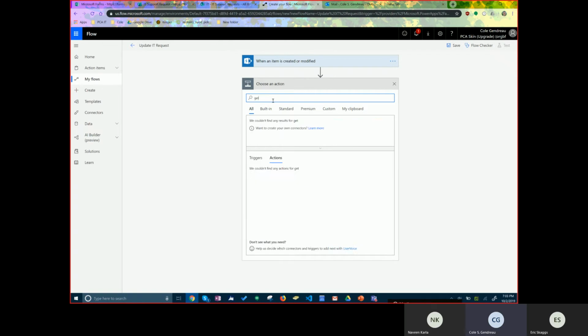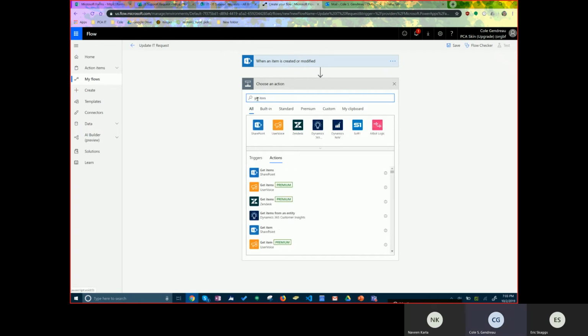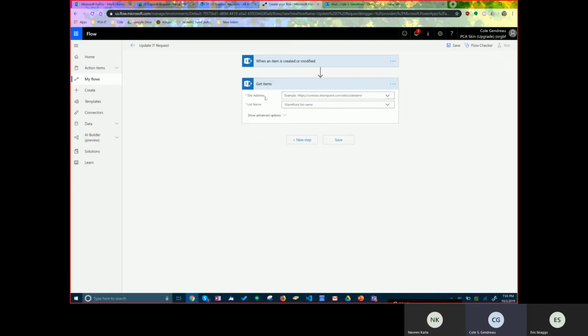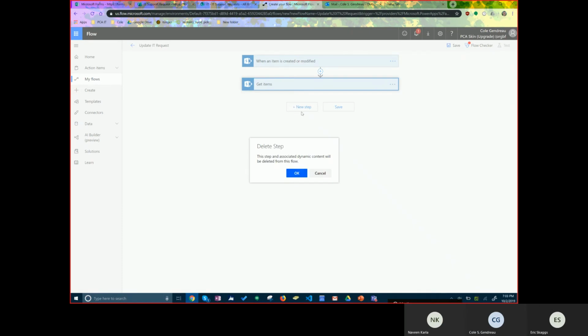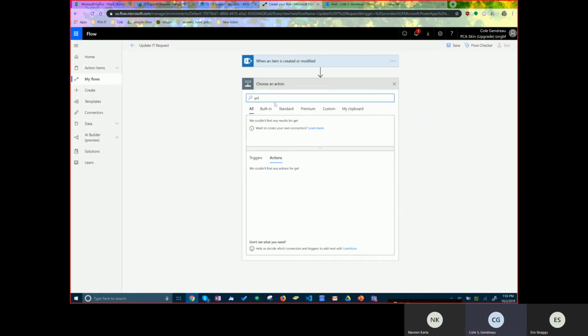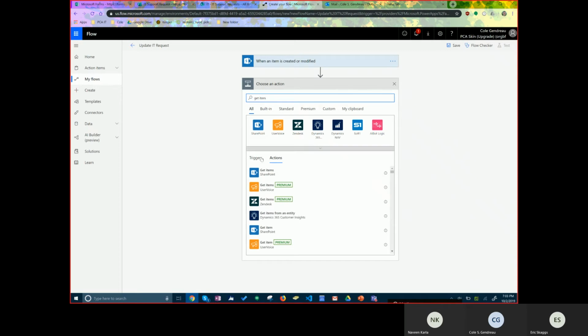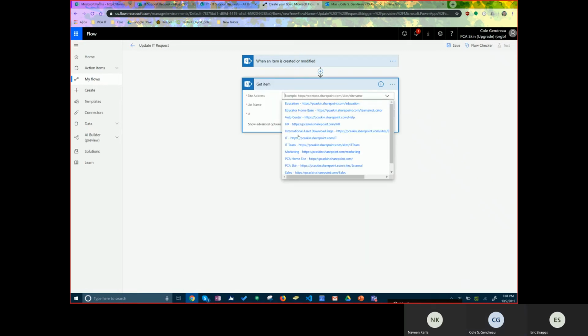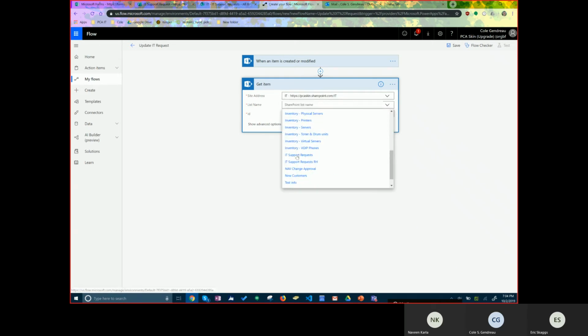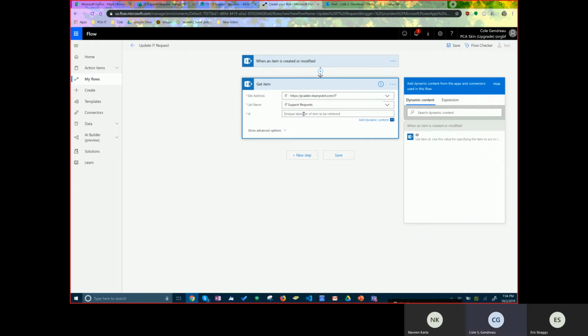All right, so same kind of thing actually. The item is modified. We have to actually go get the item, not items plural, we just want singular. There we go, get item. So again, we don't have all of the properties of that SharePoint item yet. The only other thing we have is the ID.